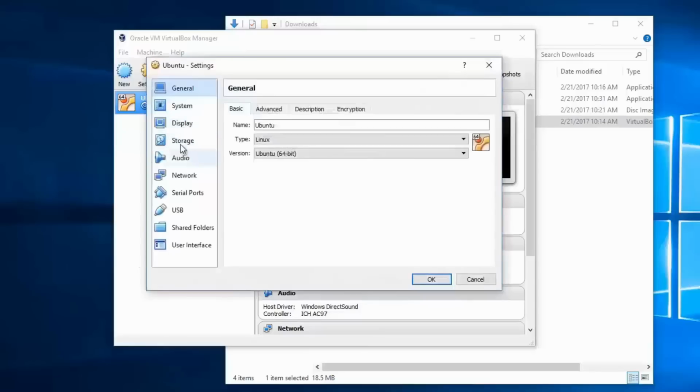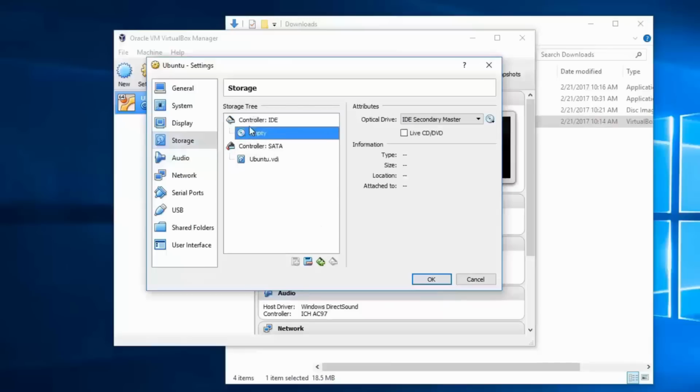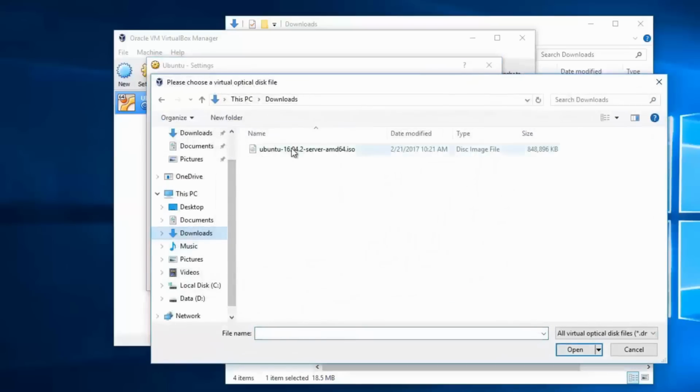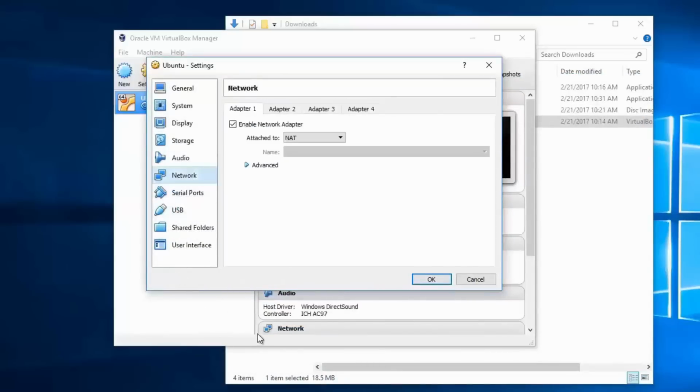So the first setting is going to be under the storage section here. I want to insert the Ubuntu disk. So under the IDE controller, I'm going to select this little CD icon. This is our CD drive. And I'm going to go ahead and click this little drop down and then browse to my downloads folder where we downloaded the Ubuntu ISO image. So we're effectively inserting this disk into the CD drive by doing that. We also need to change some network settings.